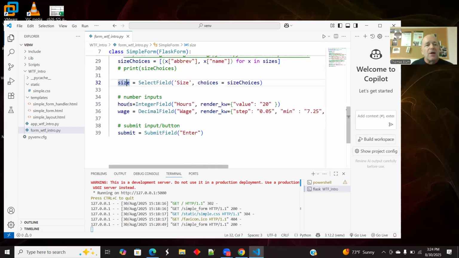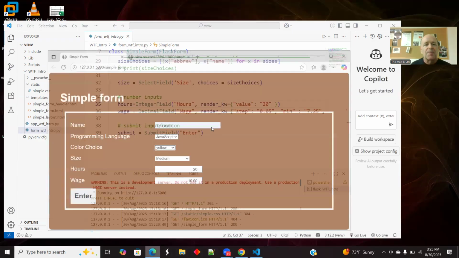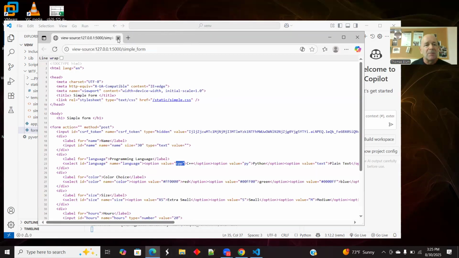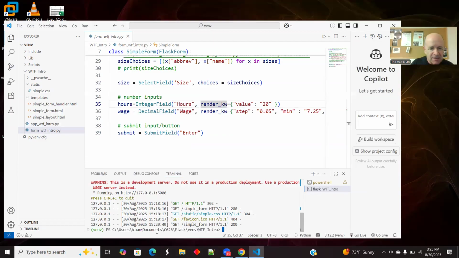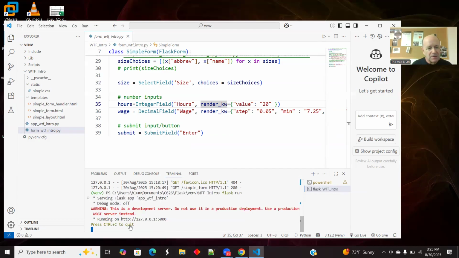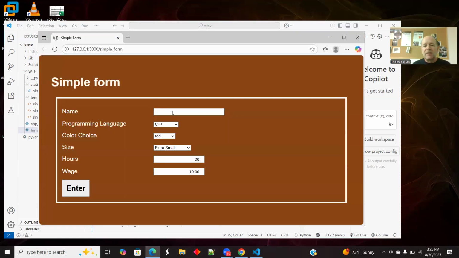Here are my hours. This is an integer field. Here's the label hours. And then I wanted, if you just make a text field or a number field in HTML and you don't specify anything more, it comes up blank. So let me stop it and start it again so you'll see that. I did not specify any value for the name, and so that text field comes up as empty.